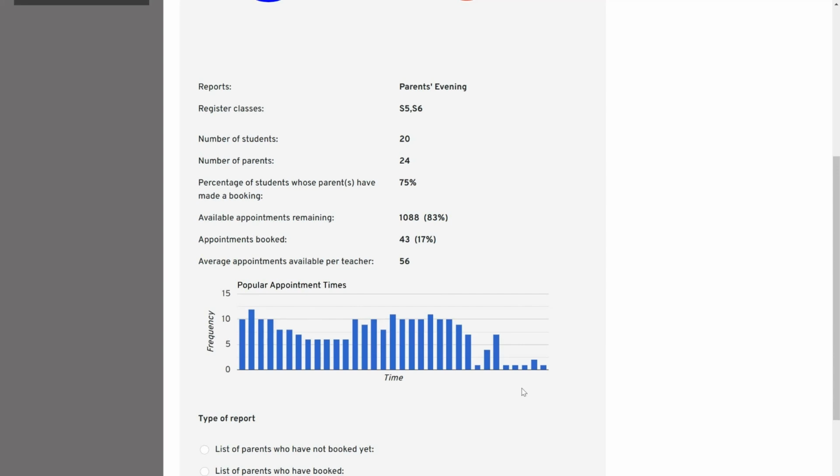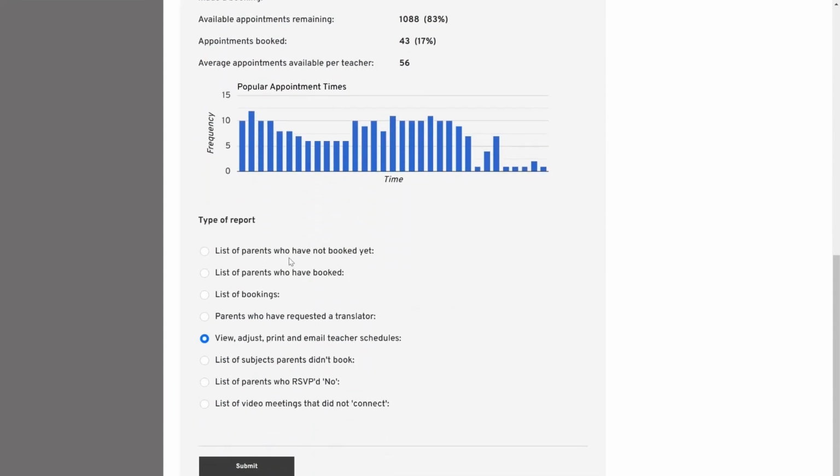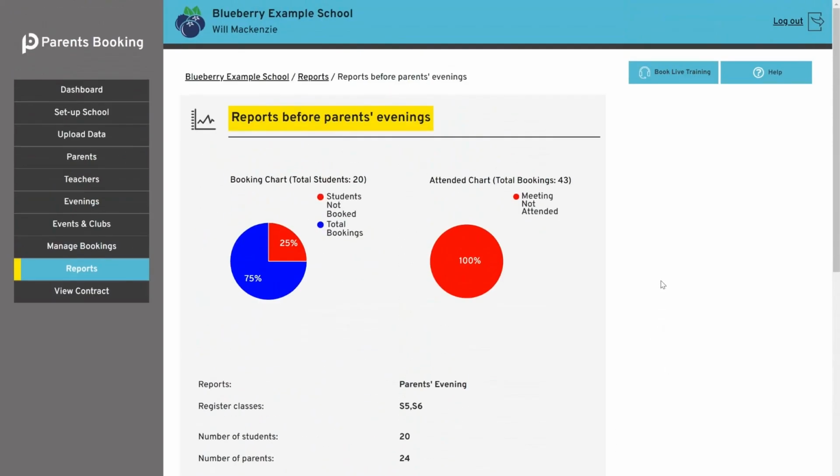So really trying to help you achieve the highest attendance with great communication tools to invite and remind parents, but also afterwards to analyse the appointments and the success of them. Also in reports, you can download lists of everything really. So at the moment, it's all about bookings, but after the parents' evening, we can get attendance information as well. Who attended, who missed some meetings, who missed all their meetings. You can even understand things like with a video meeting, whether some meetings didn't connect and why. So lots of information here in the report section too.